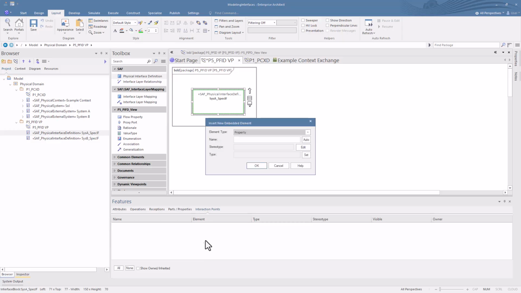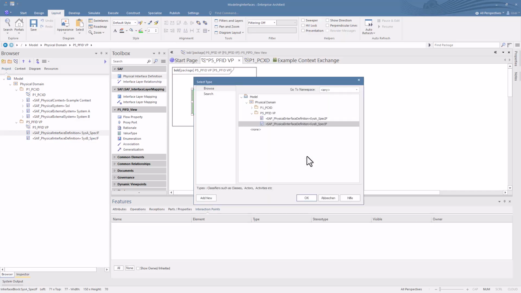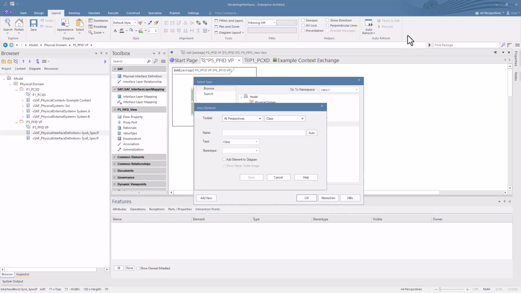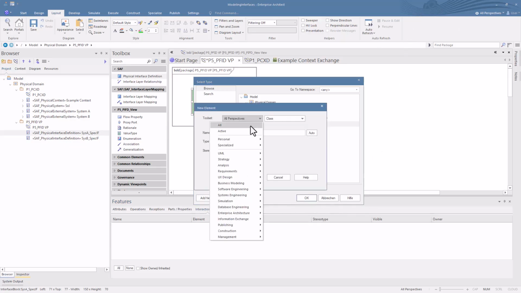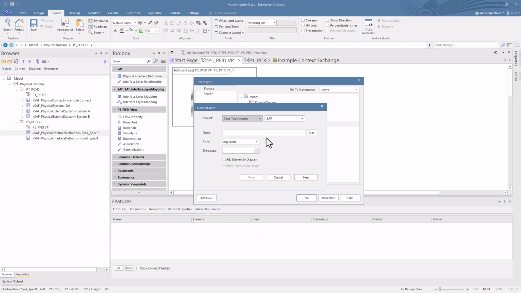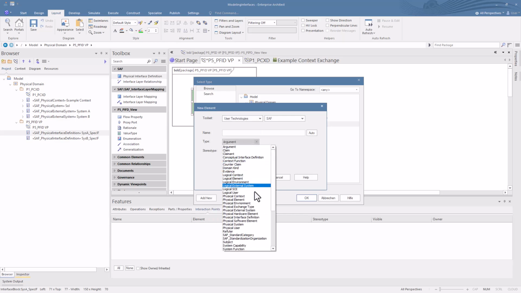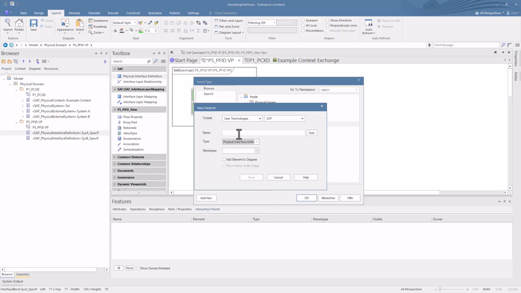Now we're adding additional ports, one for each of the aspects we want to specify. Basically, this will be, in this example, the connector, the cable, and the electrical and logical signals. Each of the ports will be of type physical interface definition, provided by the SAF framework.